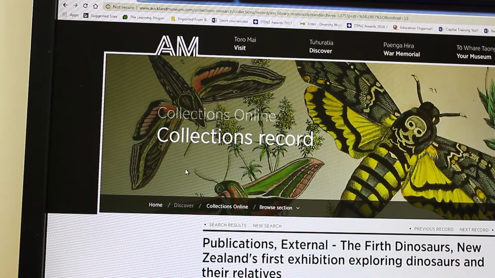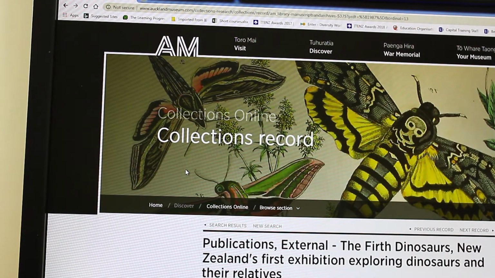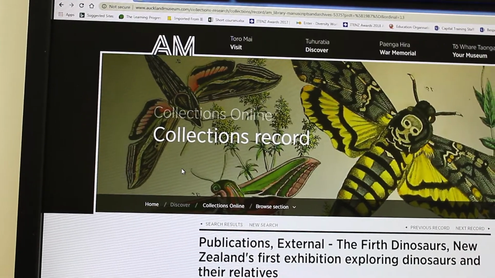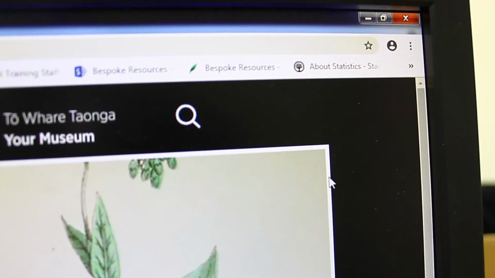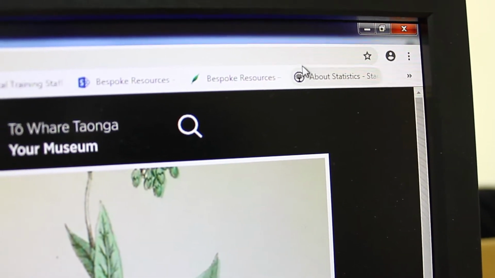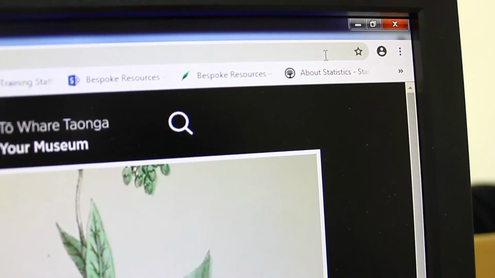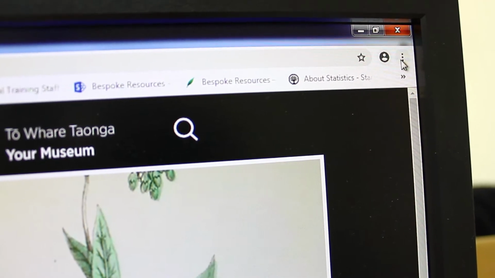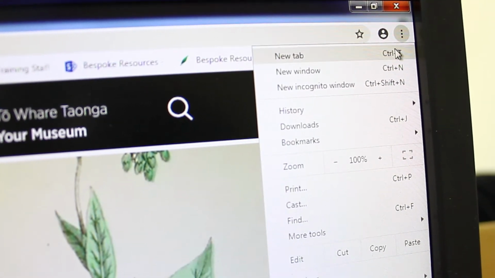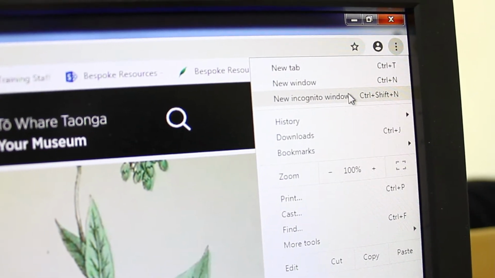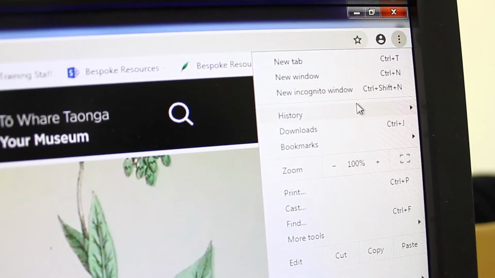I'm going to save this page into my bookmarks, into my search history, so that I can go back to it if I want to. What I'm going to do is, at the top right hand corner of the browser, next to the URL box here, I'm going to click on these three dots, and that brings down a drop down menu where I can see my history, my downloads, all that sort of thing.